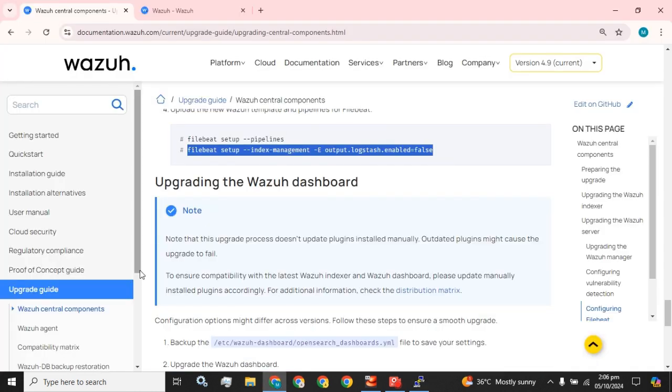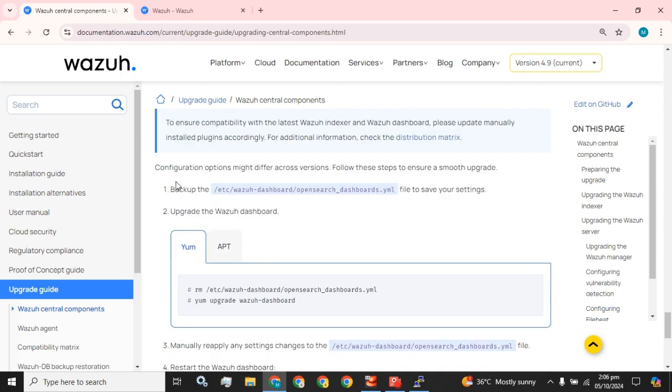Now upgrading the Wazuh dashboard. Note that this upgrade process doesn't update manually installed plugins, as I told you earlier, guys. So configuration options might differ across versions. Follow these steps to ensure a smooth upgrade. Back up this configuration file to save your settings. Upgrade the Wazuh dashboard. First you have to back up this configuration file.